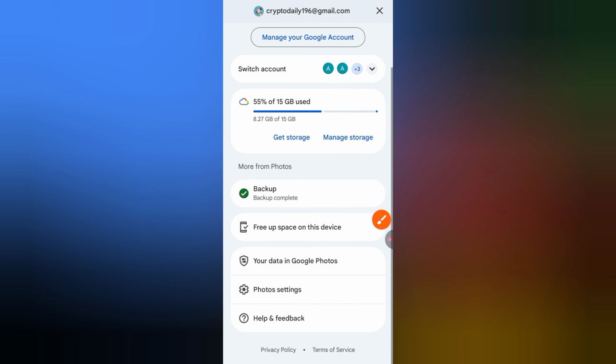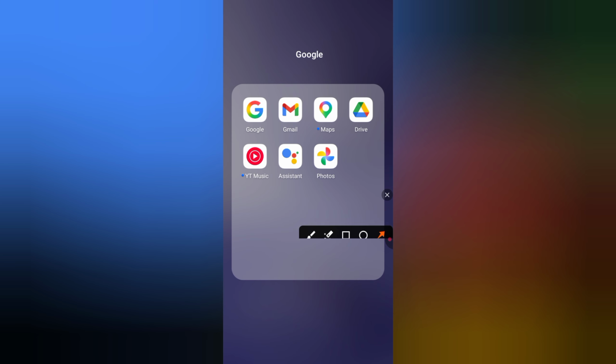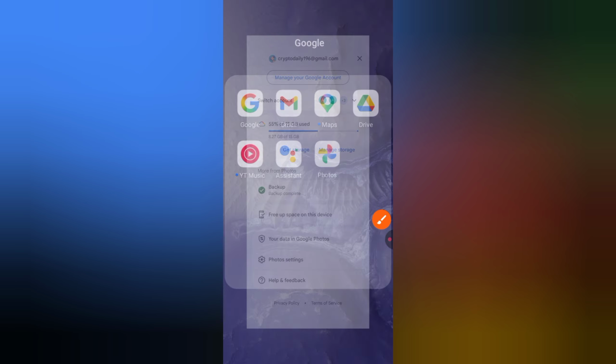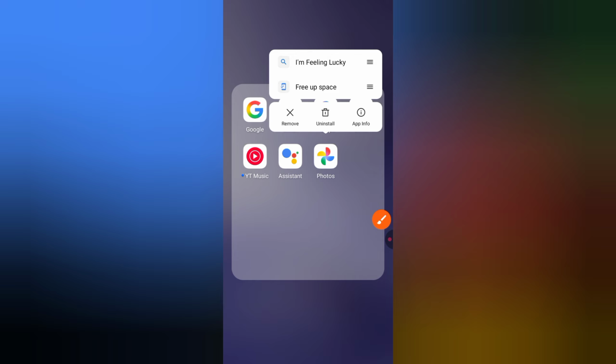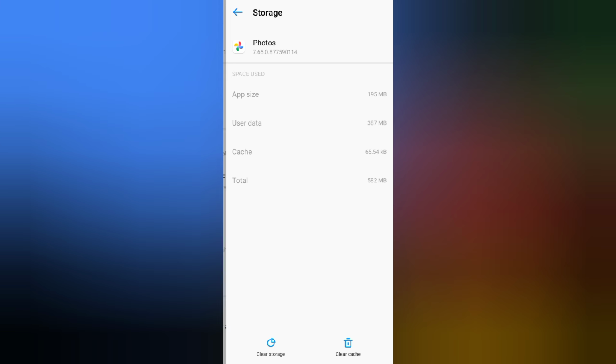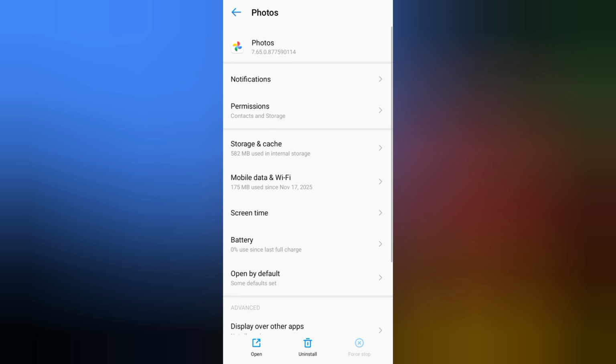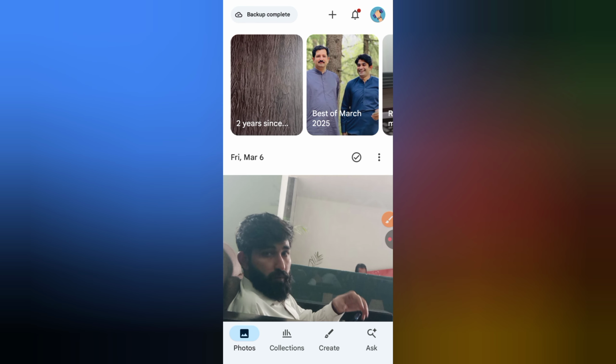If the photos are still missing, try clearing the app cache. Go to your phone settings, tap Apps, select Google Photos, then open Storage, and tap Clear Cache. You can also update the app from the Google Play Store to make sure you are using the latest version. Finally, close the app and reopen it, or restart your phone to refresh the system.